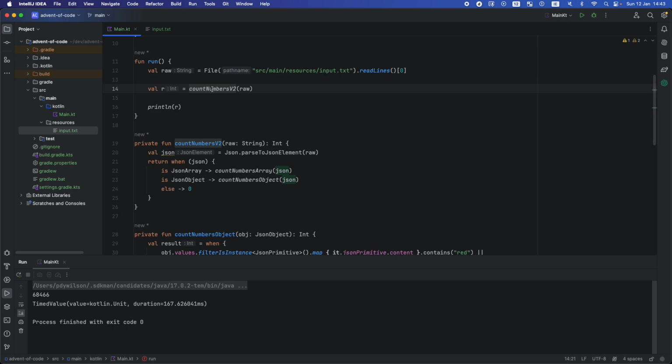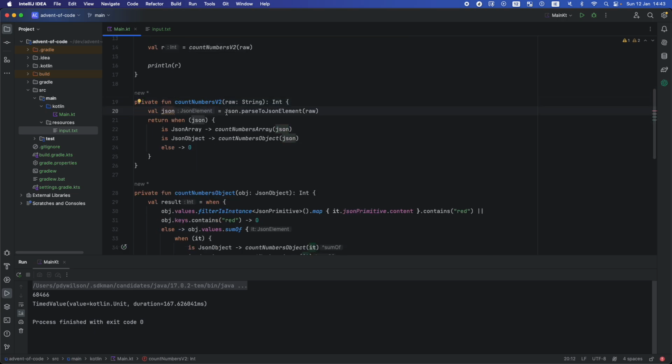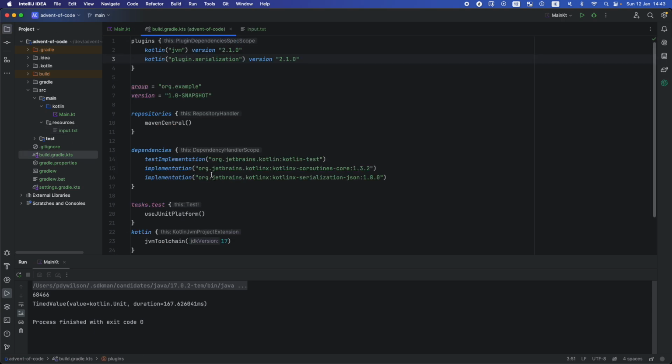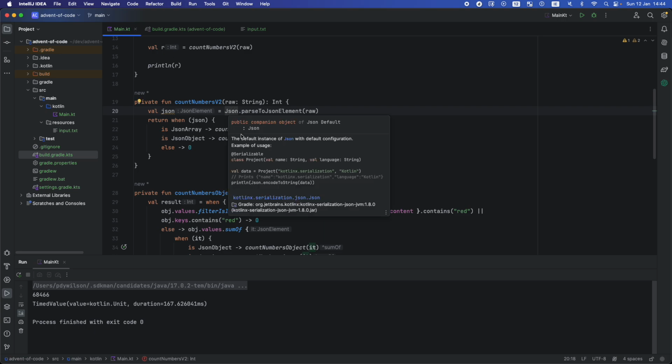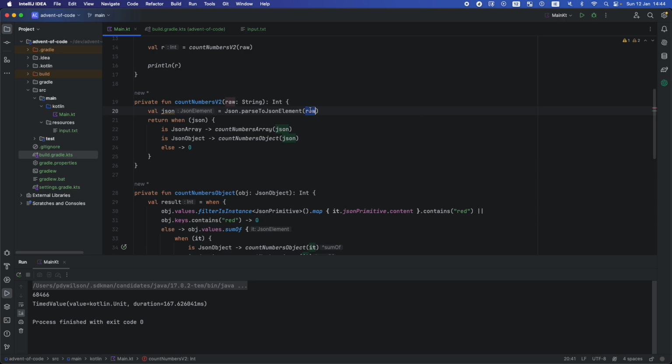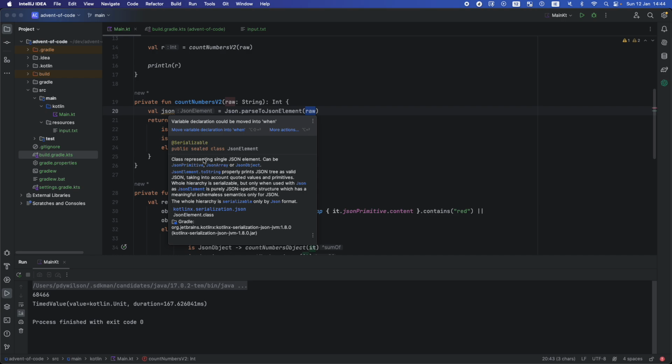is like this, where we just use the kotlinx serialization JSON library, import it here in the plugin and the implementation, and then what we can do is we just do JSON dot, so this is from kotlinx here, parse to JSON element our string, and then we have a JSON element, and a JSON element represents a JSON element, which can be a JSON primitive, JSON array, or JSON object.